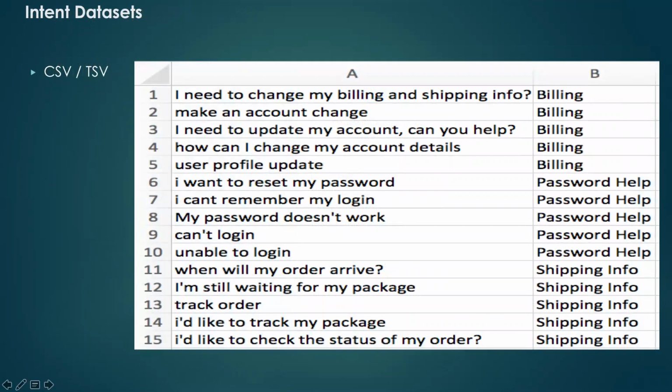So the way the classifier works is you give it a bunch of historical data in your examples and what the actual labels of that historical data are. So these requests came in, these could be like a Salesforce case. I need to change my billing and shipping info. Well, that's a billing request. I can't log in. That's a password request.